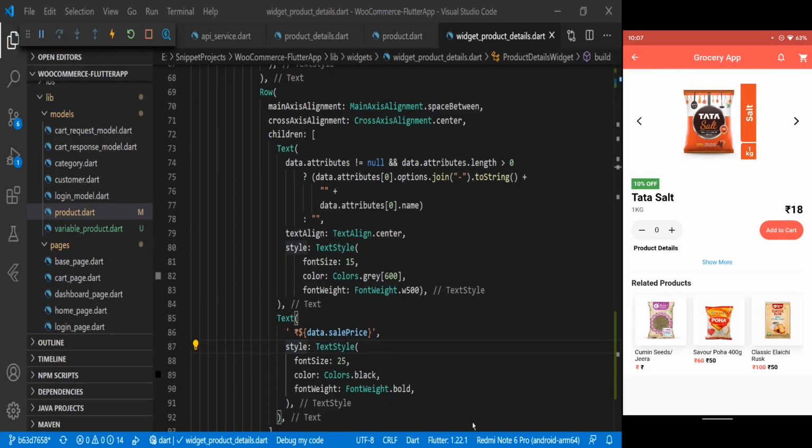Now if you look into the application, we have that 1 kg mentioned below the product name, and this one we will replace with a drop down on the basis of whether the product is a variable product. For that we will do the code side by side.